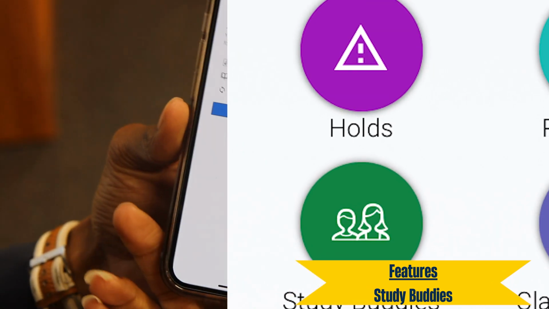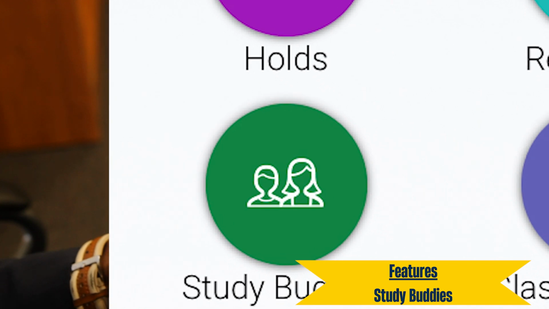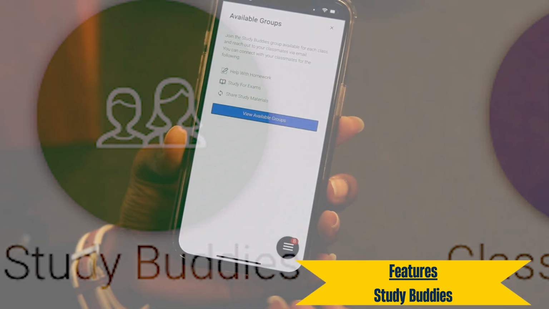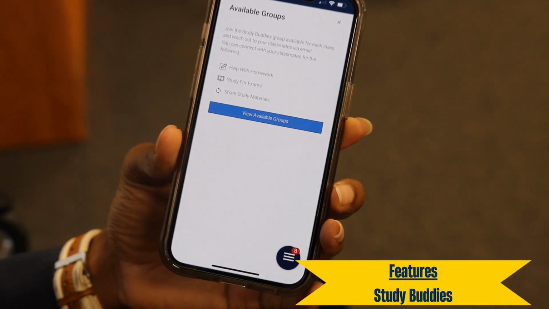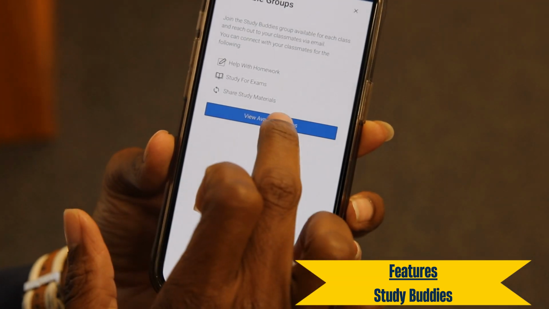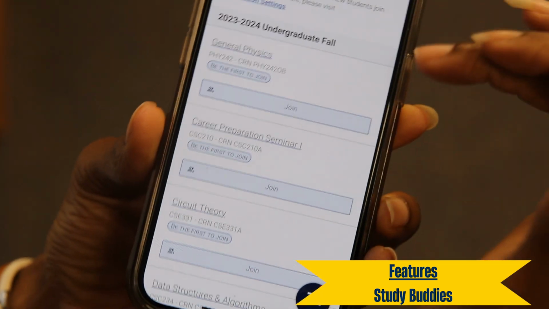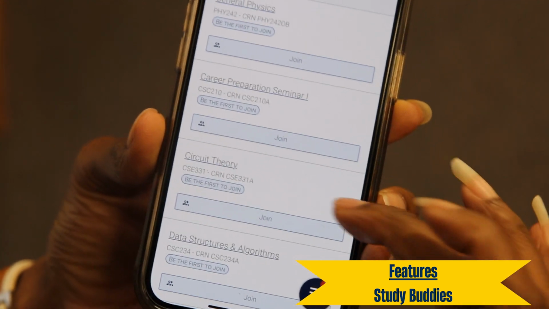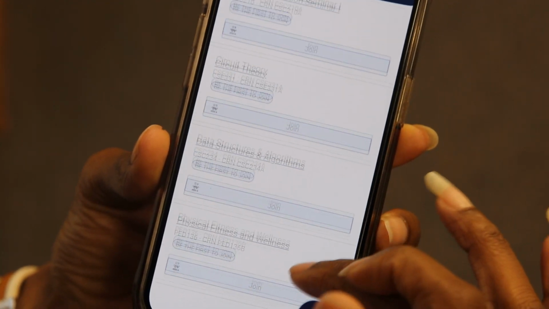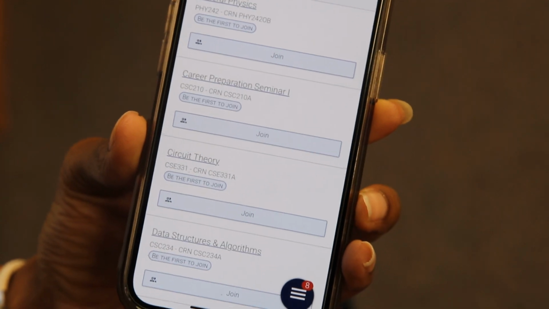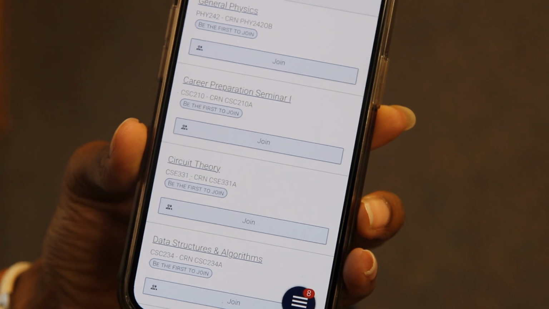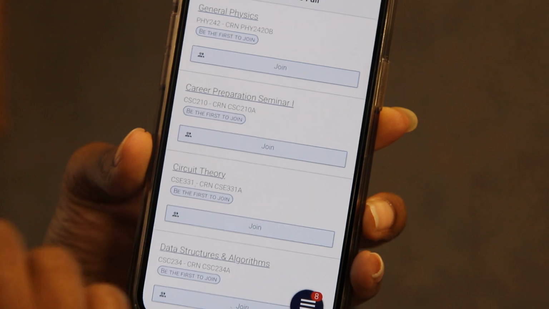There is a wonderful feature in here called Study Buddies. Study Buddies allow you to form groups with other peers who are in the courses in which you're enrolled in for the semester. So you're able to view all of the available study buddy groups. If there are already individuals in your courses who have formed a study buddy group, you would see where there are a certain number of individuals already in the group. However, it will also prompt you to be the first to join.